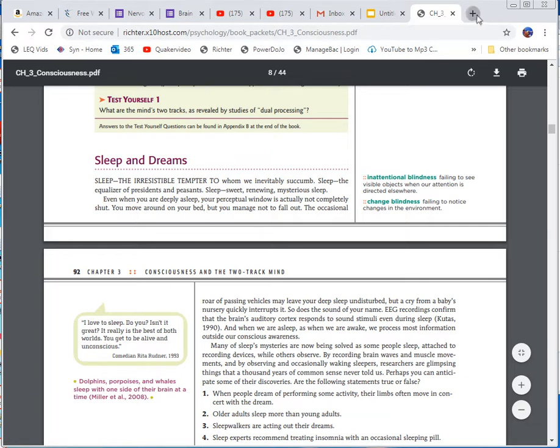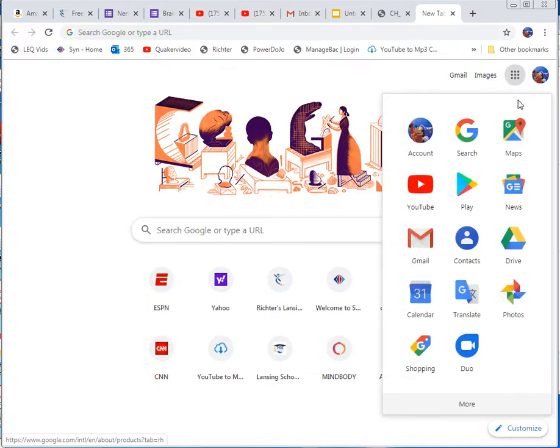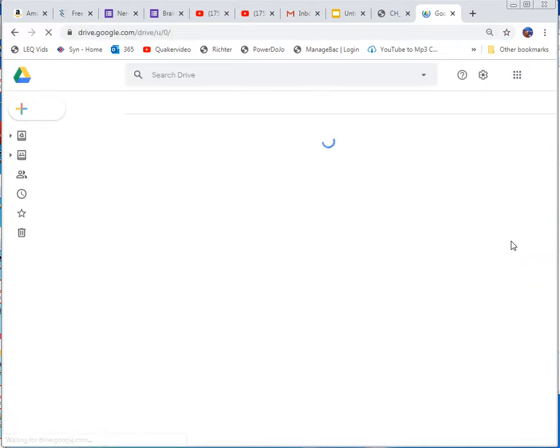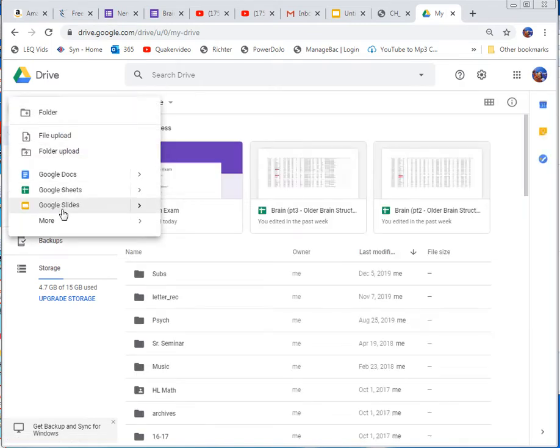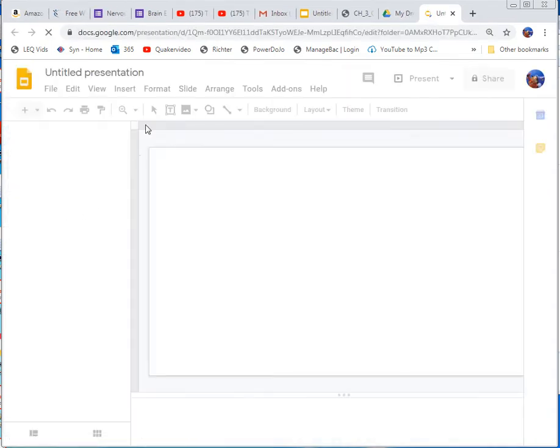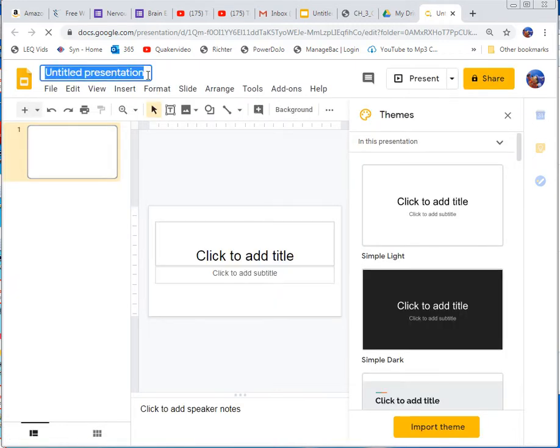So let's first go into our Google Drive. So I'm going to log in. If you're not already logged in, you log in. I'm going to go into my Drive, and I'm going to open up a new slideshow. And let's just give it a title right away. This is our sleep project. Let's just call it Sleep Project. Good name for it. Or Sleep and Dreams, really. It's really going to do a lot on dreams as well, so that's kind of cool. Sleep and Dreams Project. That's the title.